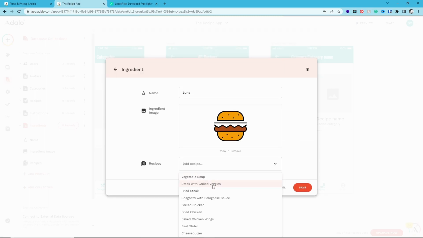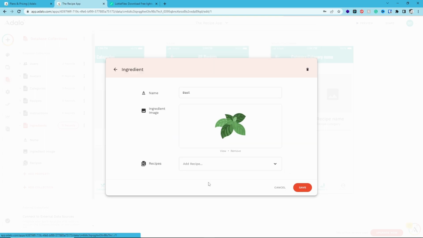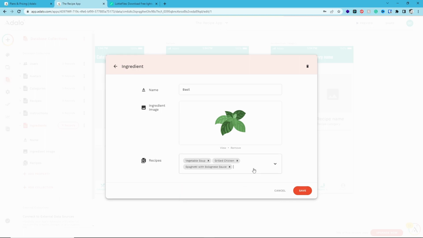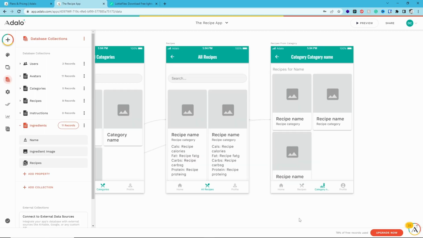The bun, that would be good for the burgers. Beef slider and the cheeseburger. And then basil and, I don't know, vegetable soup. And then grilled chicken would be really good. A little bit of basil in there as well. I don't know. Just tomato. There you go. So now we've got the ingredients set out.